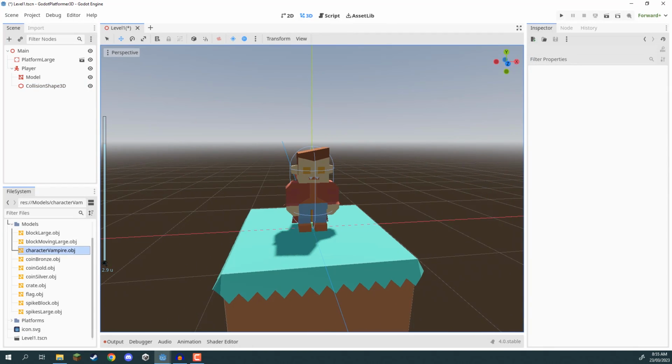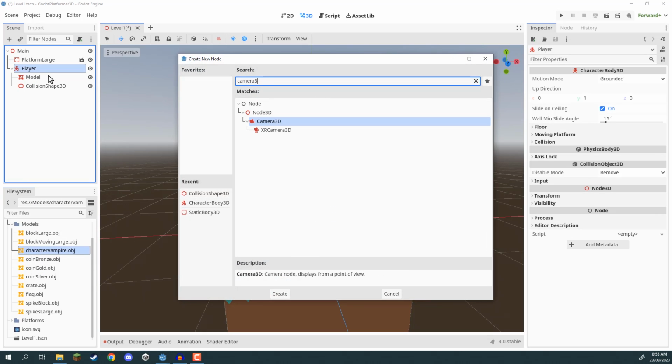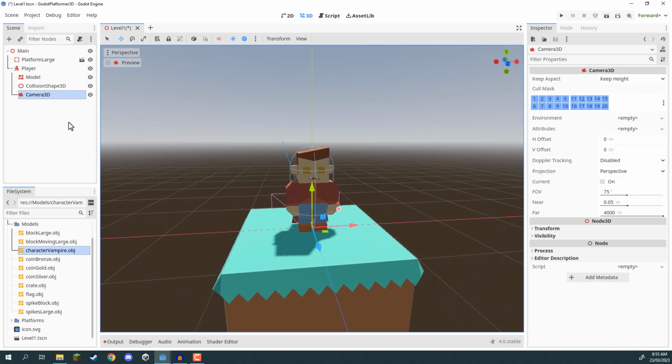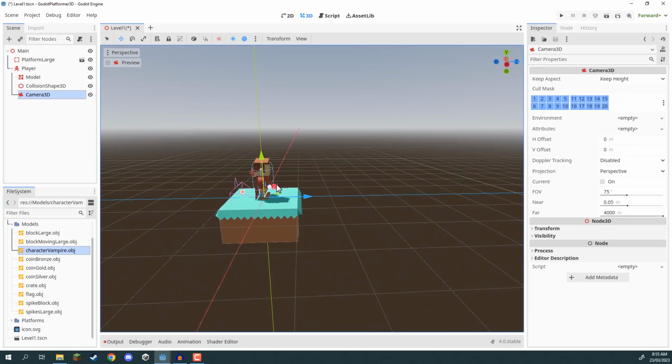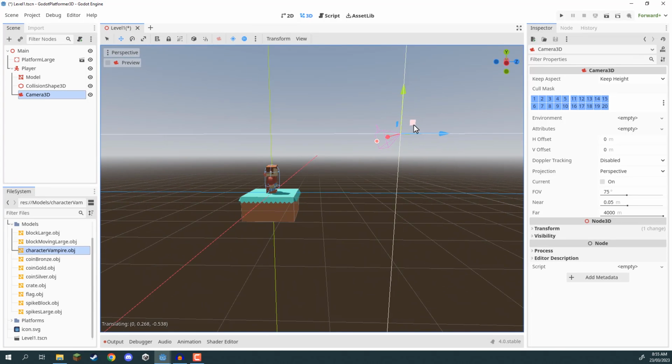And finally, we need one more thing, and that is going to be a camera. So the camera, we can right-click on player, add child node, camera 3D, create that here. Now this camera is going to be sort of out a bit, so whoops, we're just going to move this over here. We can then rotate it down a tiny bit so it's looking down at the player. And we can also adjust this later on if we need, but I'm just going to keep it there for now.